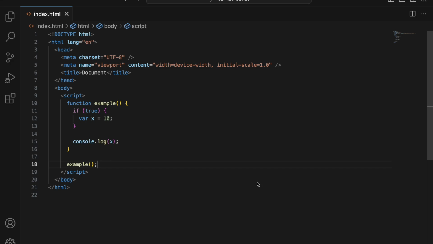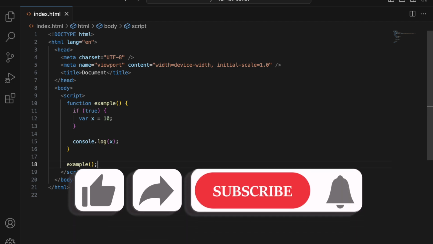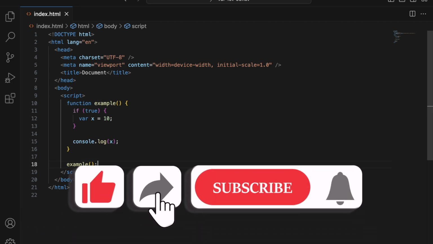Hello, today we are diving into a crucial topic for all JavaScript developers: why the var keyword is considered obsolete and why you should be using let and const instead. Let's get started. First, let's talk about scope.